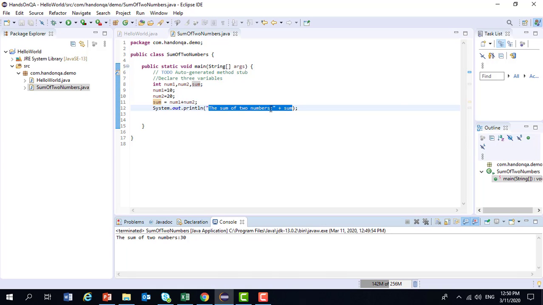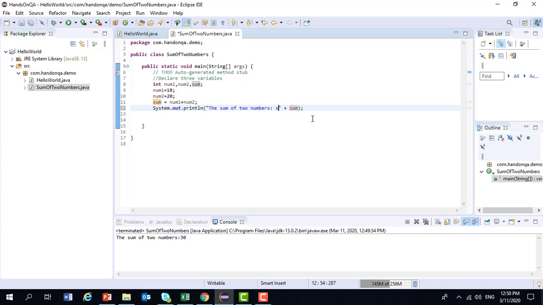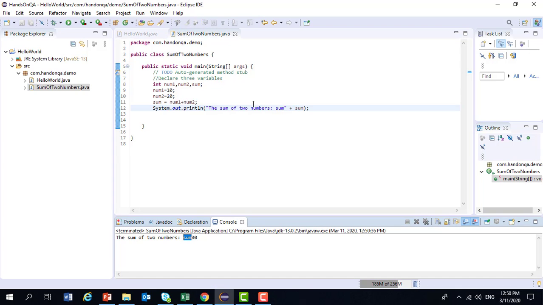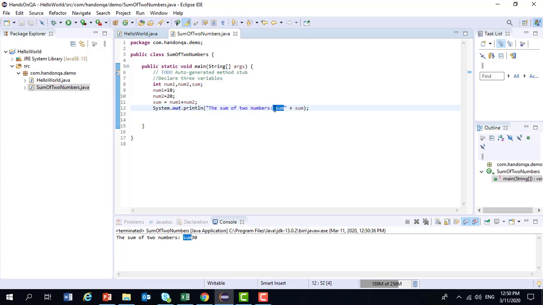Suppose I have sum here. So instead of doing that, I write sum here, and I don't add this thing. What it's going to do is print sum directly. So if you want to print anything directly, you add it in double quotes. But if you want to print the value of a variable, then you put it with a plus operator.